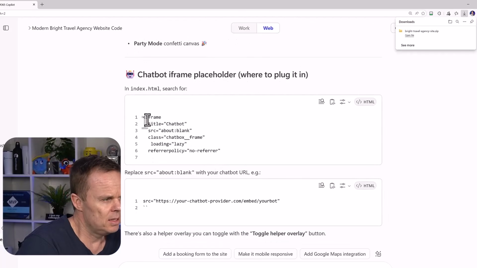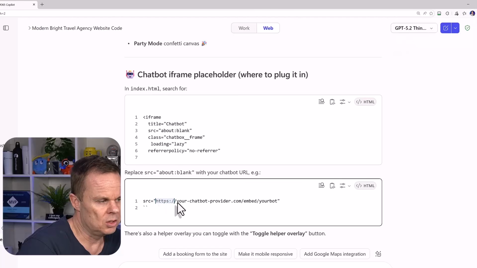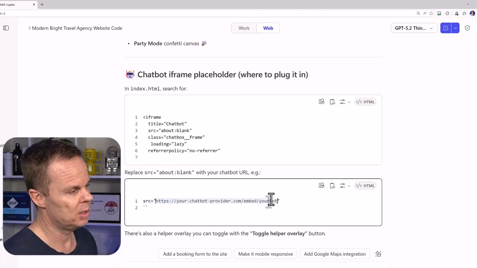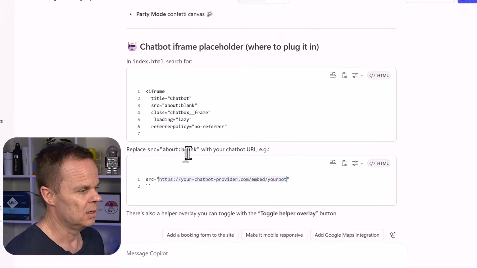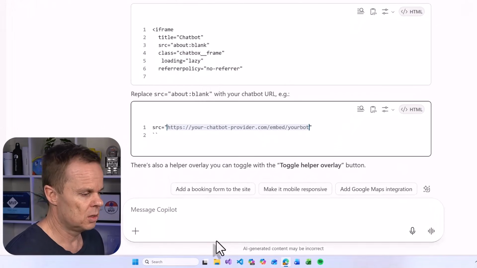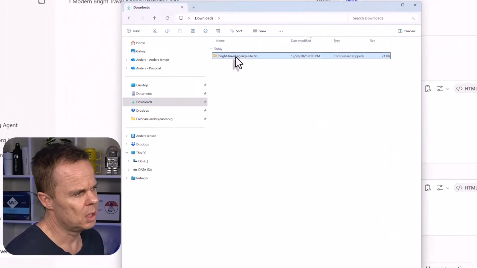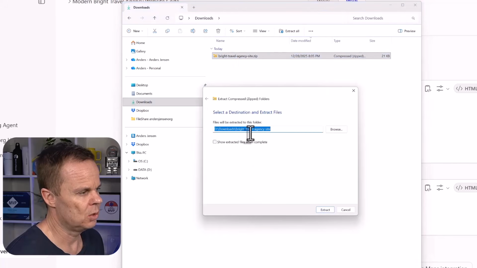Here we can see that we have the iframe. We also have the source, that is the src. Right now it's blank. We just need to exchange that with the URL to the Copilot Studio chatbot. So we will find that. Let us go to the File Explorer, to the downloads. There you will see the zip file. Right click and say extract all.